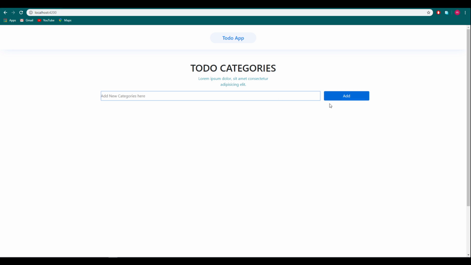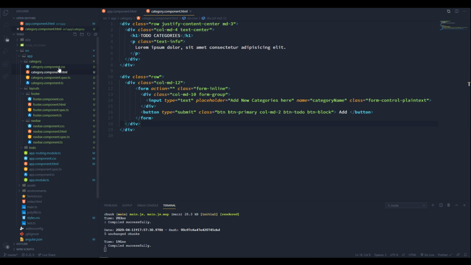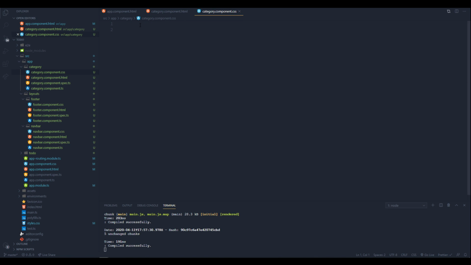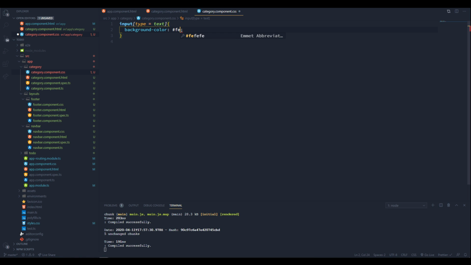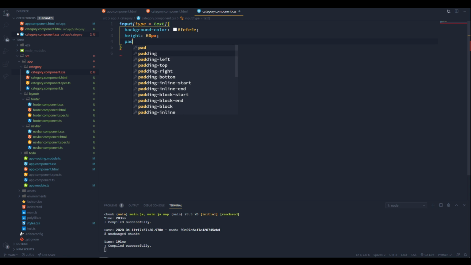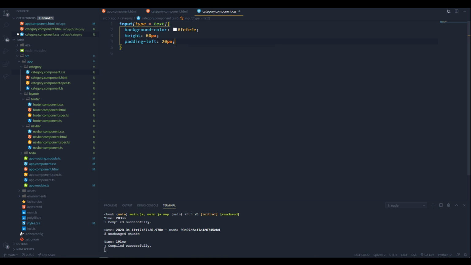Let's add some CSS to this form. To style this input field, open category.component.css file, input, square brackets, type the equal sign, and our input type is text. Then curly brackets, add the background color to #f8fafe. Height will be 60 pixels. Padding left will be 20 pixels.